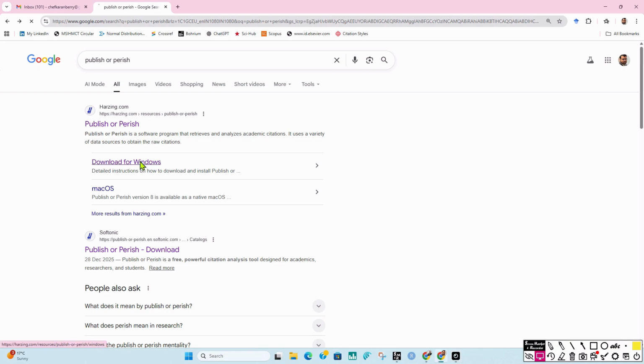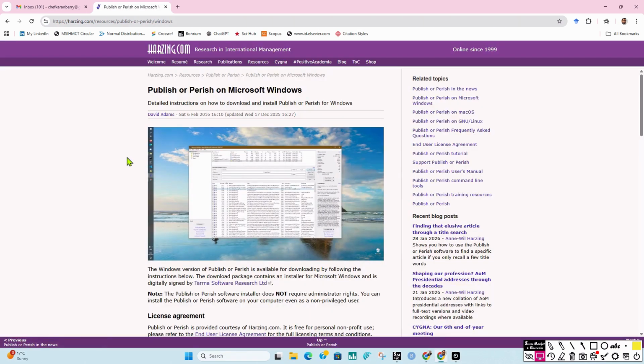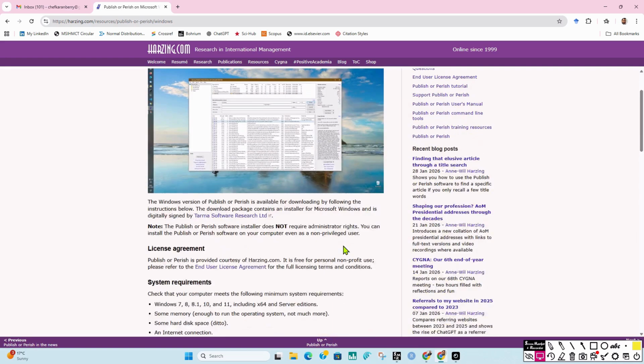First, we are going to click on download for Windows and we come onto this page of Harzing.com, Research in International Management. Now, you see, once we download and install and use this software on our Windows PC, it will look something like this. I'm going to explain to you what these functions and tabs are meant for, and how it can be used.